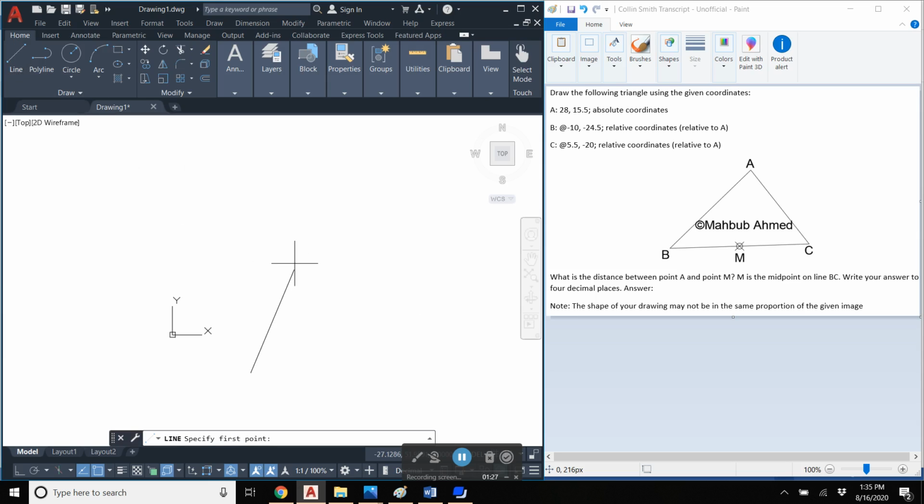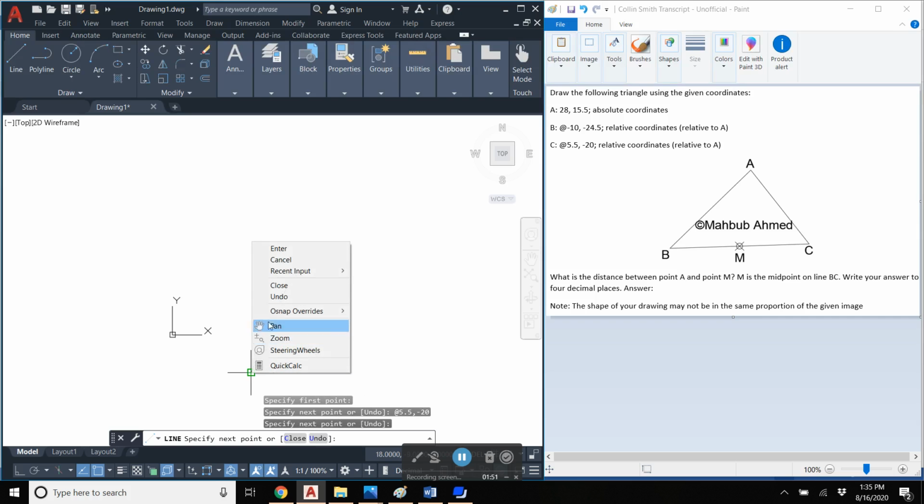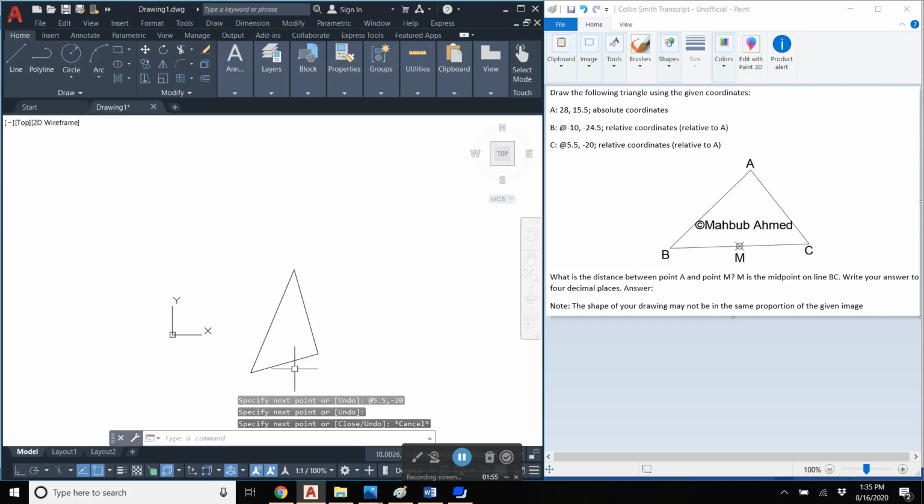Click on the point A and now our point C is going to be relative to point A. So type at 5.5, -20. Press enter and then I'm going to simply click that point B to complete the triangle. Right click, cancel or enter to exit from the line tool.